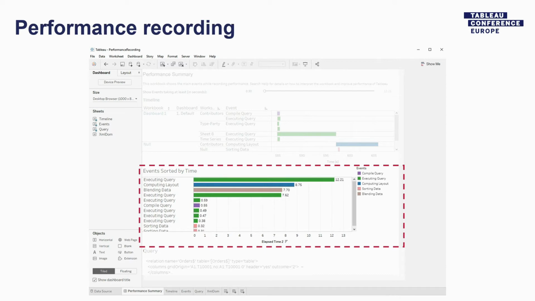Let's have a look at the middle part of this performance recording. In my mind, it's the most important. It shows us all the events that have happened, sorted by the time they took to complete. It gives you a really great starting point on what kind of things took long, what you might want to get rid of or get fixed. Let's take the top two here. We had a query that took more than 12 seconds to be executed. And on the second one, we have a blue bar that says computing layout. Again, this took almost 9 seconds to be computed. So it's a rather long time to wait for a dashboard to show up, I would say.